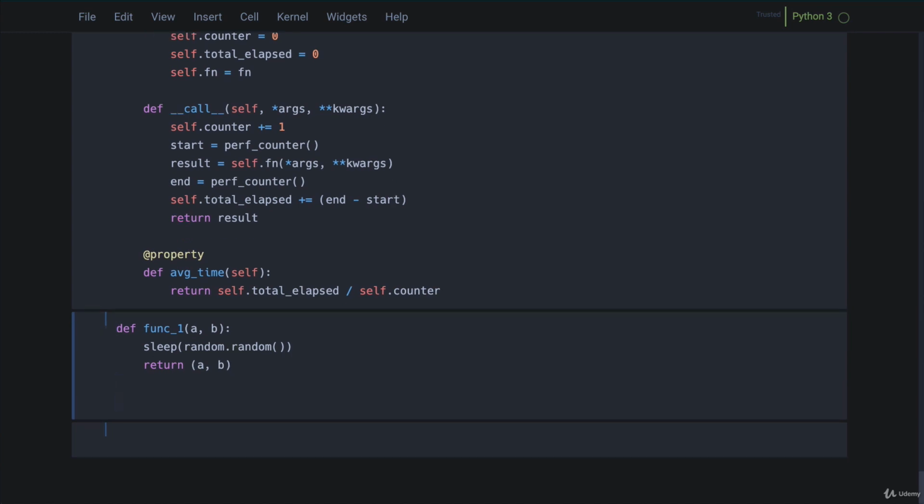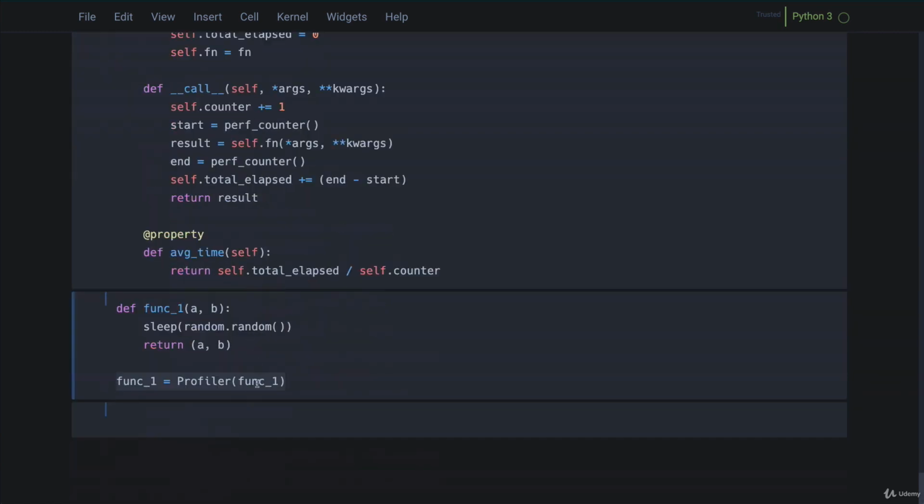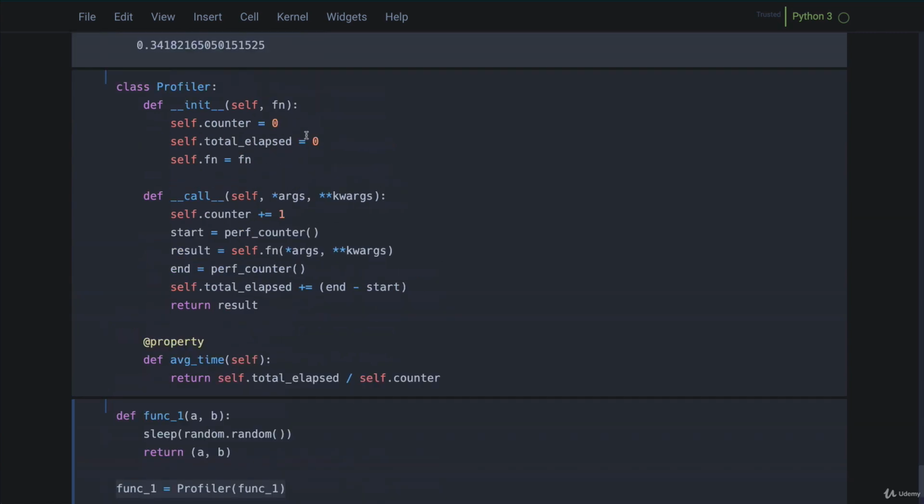Because that add syntax is nothing more than doing this: func1 equals profiler func1. That's what that add syntax does. It basically did this line of code for me. So what did we do? Well, we created an instance of profiler, and we passed it the function that was in memory somewhere that currently has a name func1. That gets stored in the instance attribute fn, right? And the instance also has counter and total elapsed.